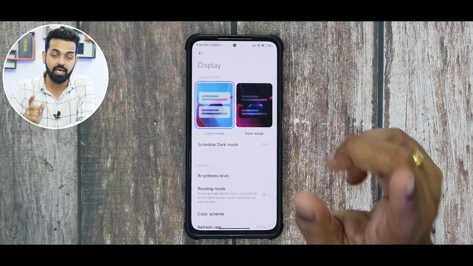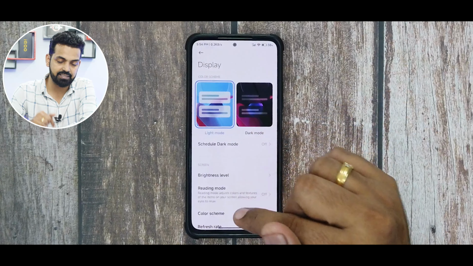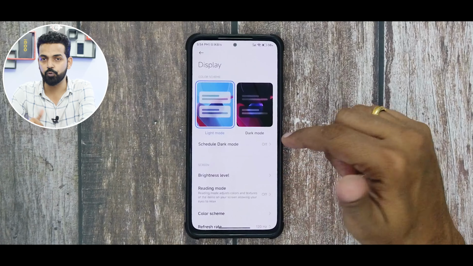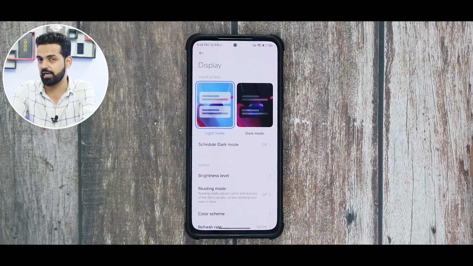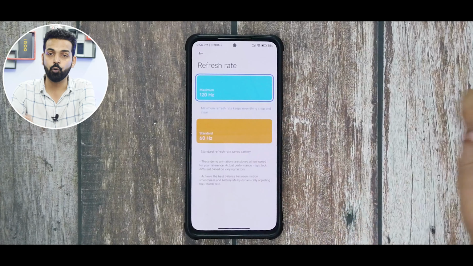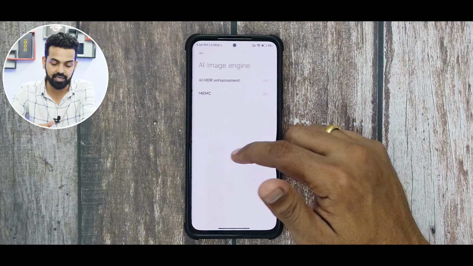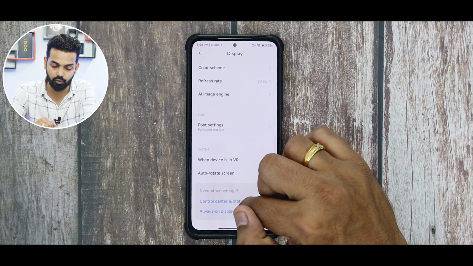Now, if you go to display, good thing to see here as far as China ROMs are concerned, right? This is not MIUI 14 that I'm talking about, but this is a beta that is supposed to be for the Chinese version of the device, that is the Redmi K40. But even despite that, I have refresh rate options, right? No 90 Hz refresh rate over here. AI image engine, that is MEMC, and HDR options are present, so that's a good thing.